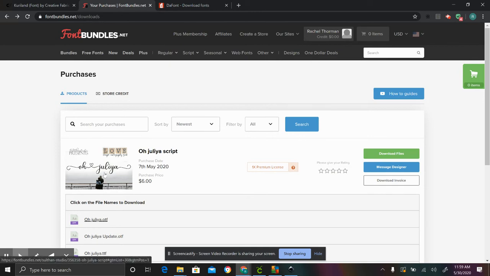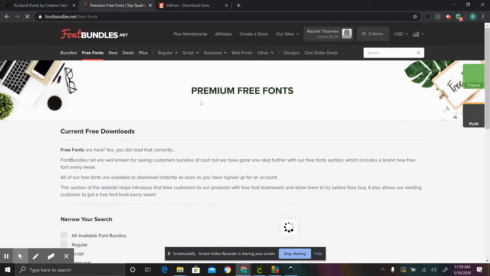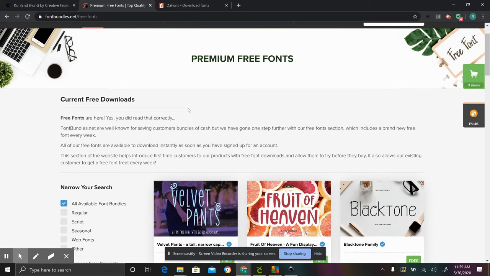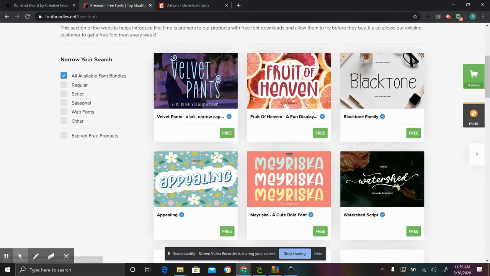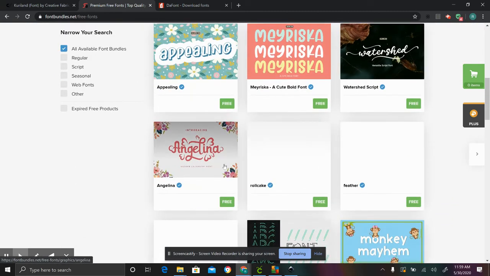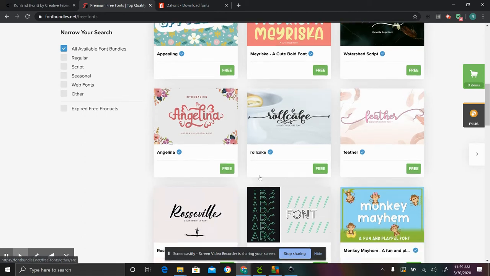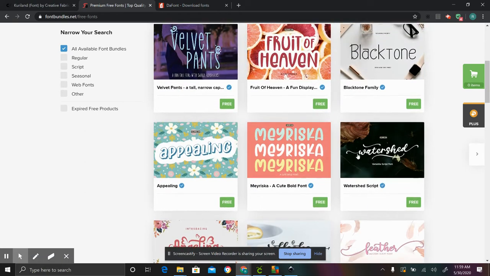So for all the mom signs, this was a really, really popular font, and I love it because it has all the little hearts. But there are also tons of free fonts on Font Bundles here. So if you click on free fonts, and again, these are free, and most of these you can use for commercial use. So there's tons of different cool fonts, and as you can see, fonts for all different types of uses.